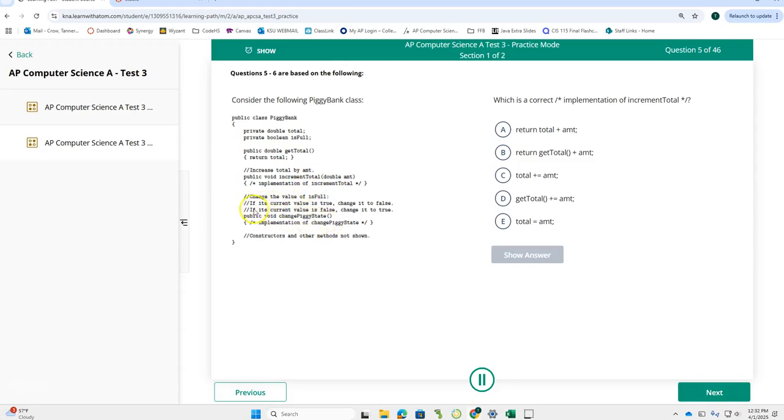Is full. Oh, Boolean is full. If its current value is true, change it to false. So change piggy state is just swapping it. Increment total: increase total by amount. We're not returning a value, so none of the returns, because it's a void method.